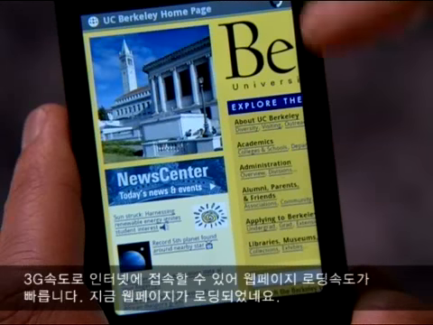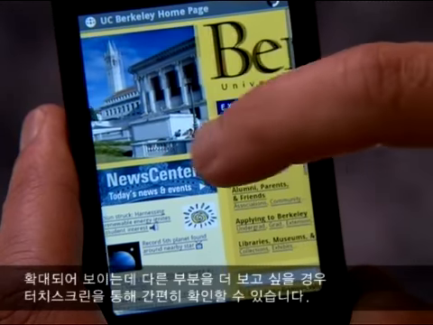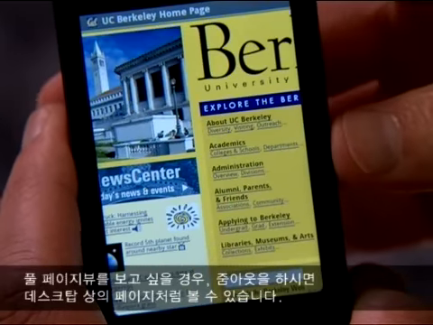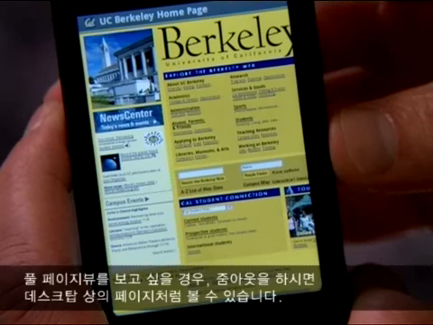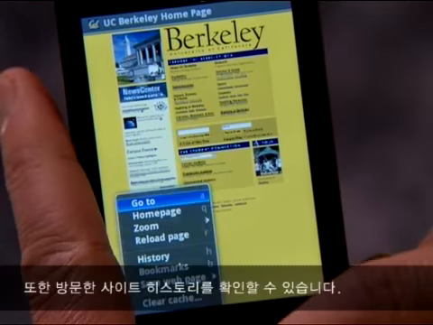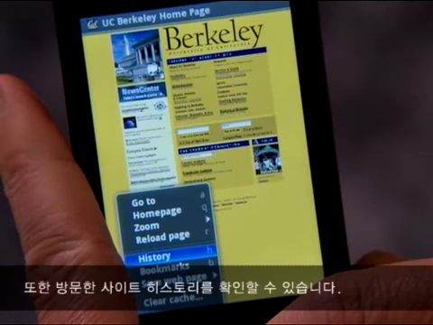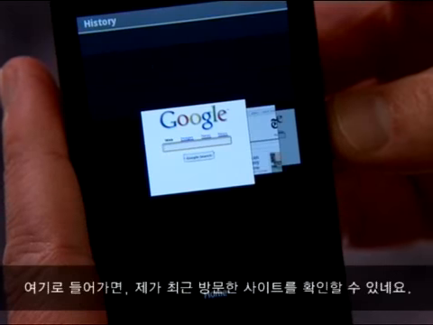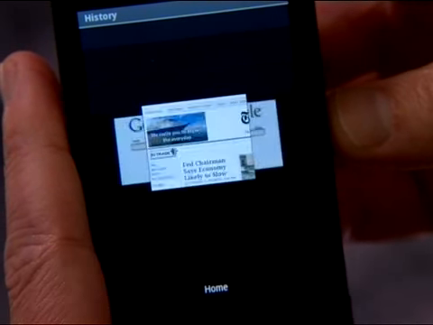Now, the page is loaded here and we're zoomed in a little bit, so if I want to see more of the page, I can simply grab it and pan around a little bit. And if I want to see the page in its full glory, I can simply zoom out and see it just as it would appear on my desktop. We also have a rich visual history for our browser. Go in here, and I can look at the history for my browser, and I can see all the sites that I've visited recently.